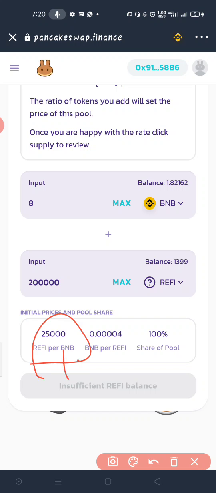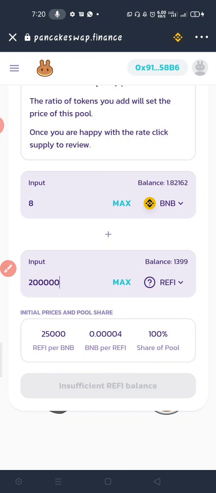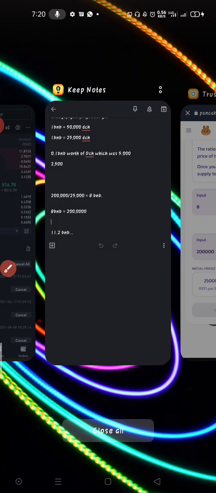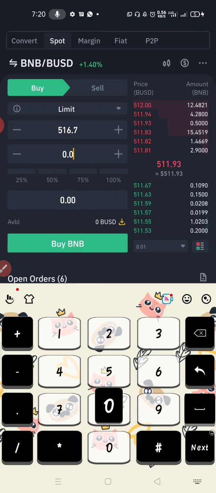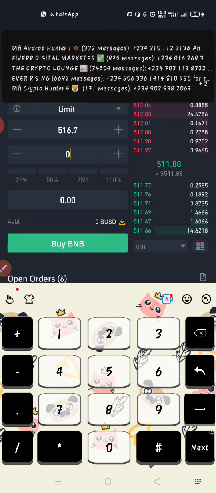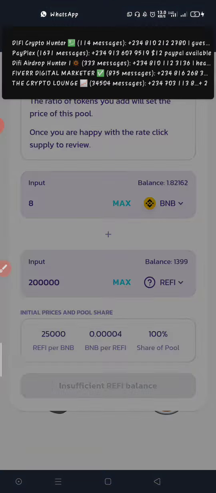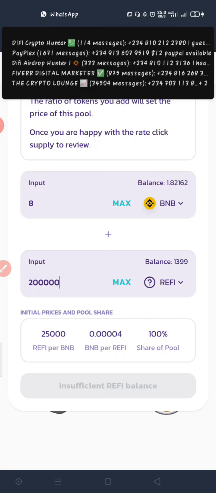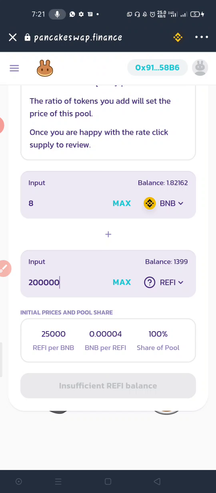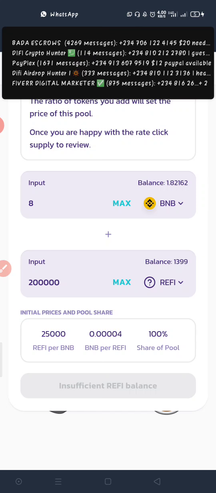And 0.0000404 BNB is equal to 1 DCH. And if you go and check that on Binance, Binance cannot accept that many zeros because of the rate. But with a zero to the front, it will be 0.021. That is about 2 cents is equal to 1 DCH.